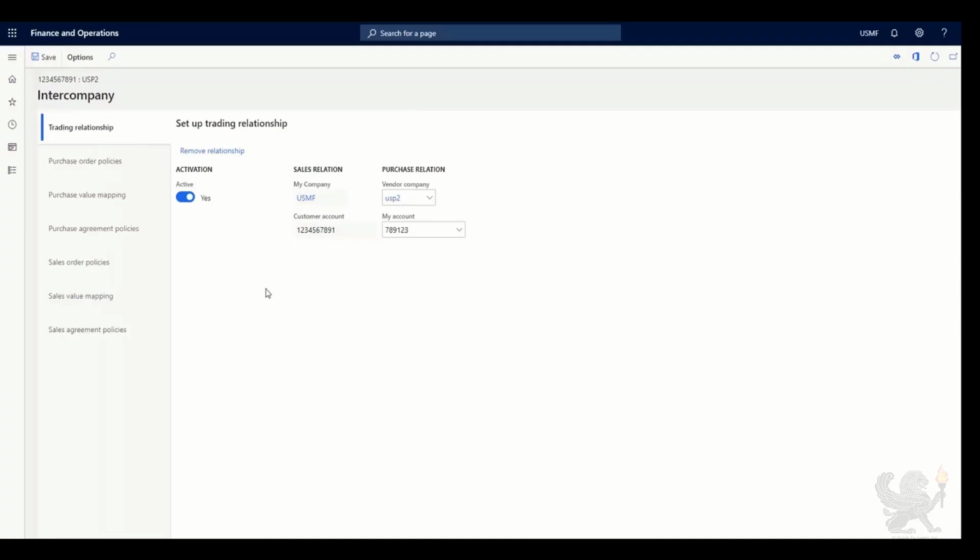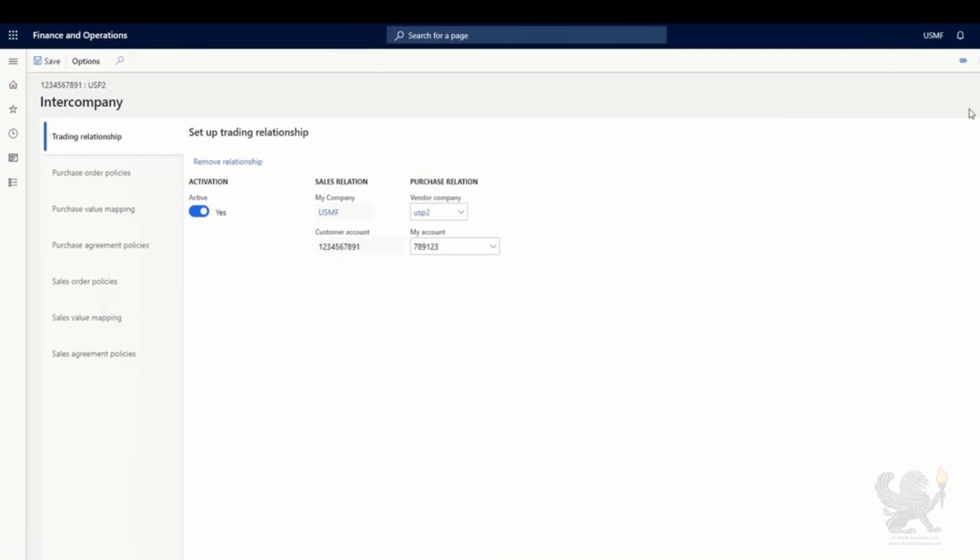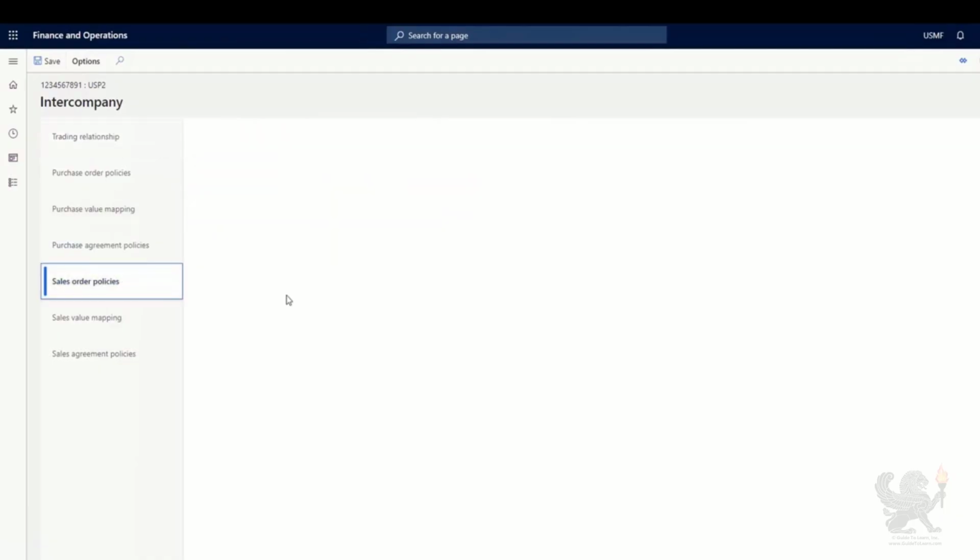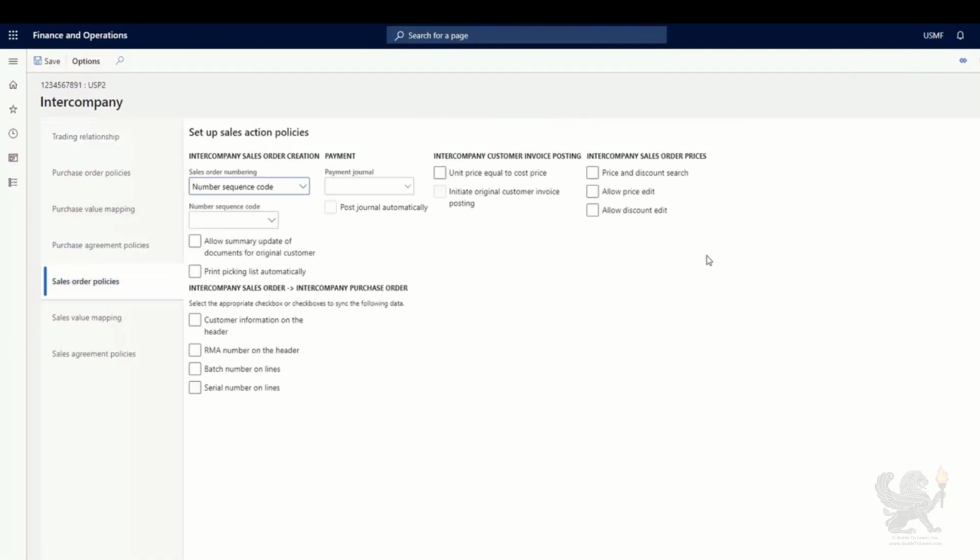Now that we have our intercompany trades set up between USP2 and USMF, we can begin setting up some additional parameters for this relationship. For instance, we'll probably want to set up sales order policies since we are the selling side of this intercompany relationship. So here we can set up sales order numbering. So we can define a number sequence code. We can specify the original number, or we could put the company plus the original number, which is something that's really useful for these intercompany relationships.